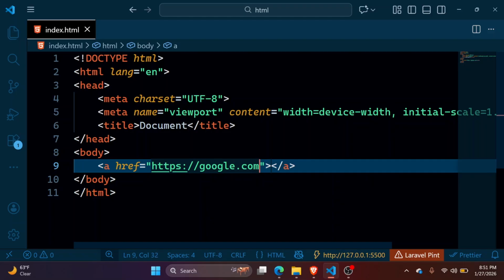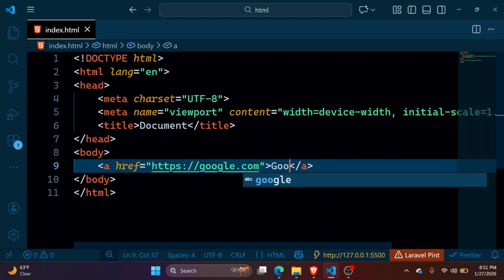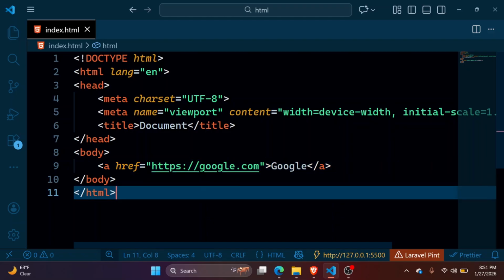Okay, now when I click on that Google link it will land on Google. So now refresh it. I click on that, where will it land? It will land on Google.